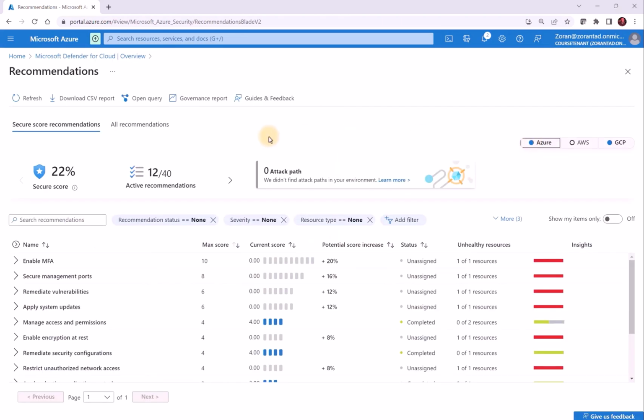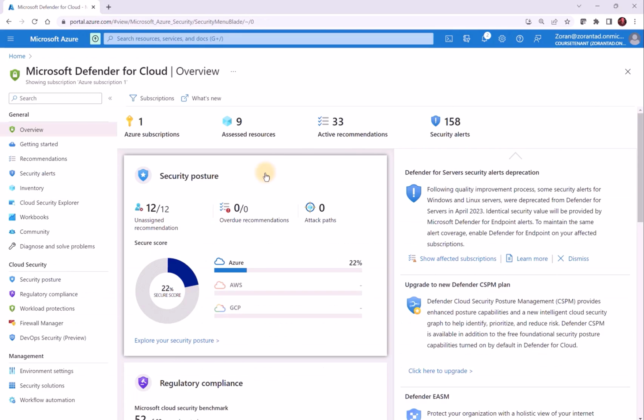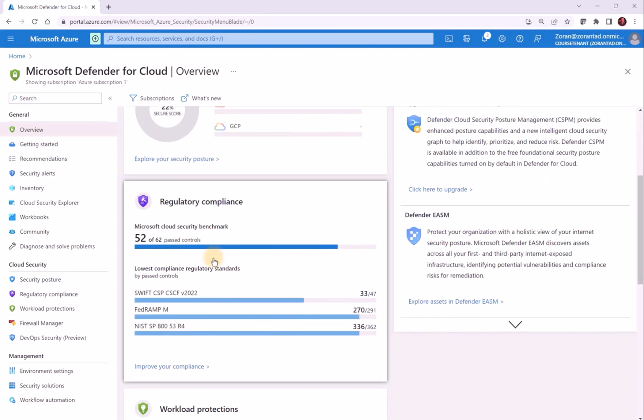From the main page we can also access the active recommendations page. You can see some items show up as unhealthy resources, as depicted by the red bar on the right of the line. And you can also find information on how each recommendation will improve your security score and your security posture. Let's select regulatory compliance from the main page.